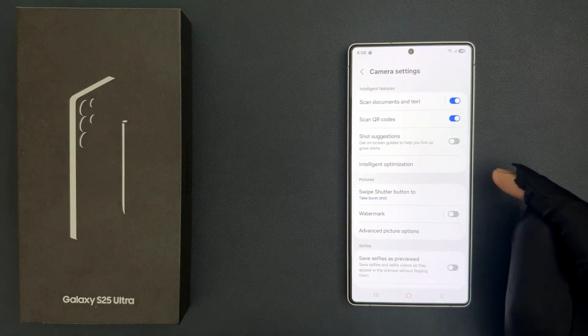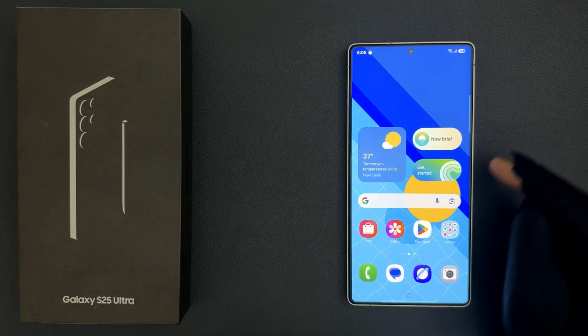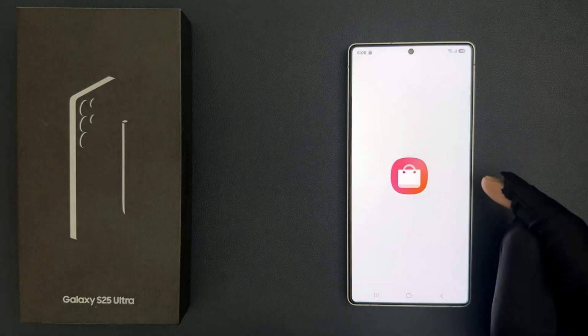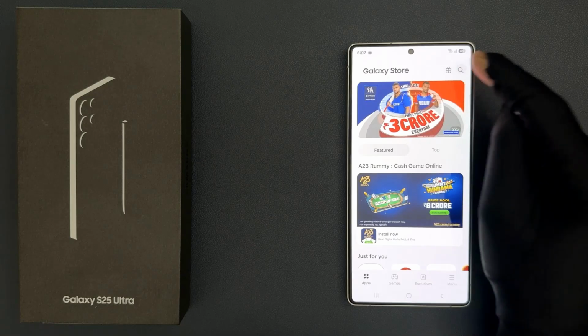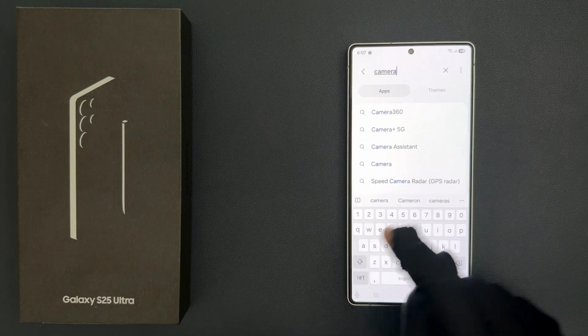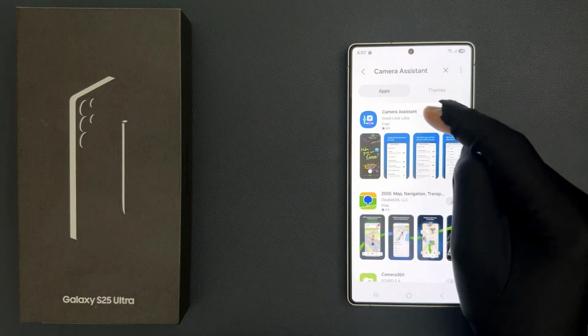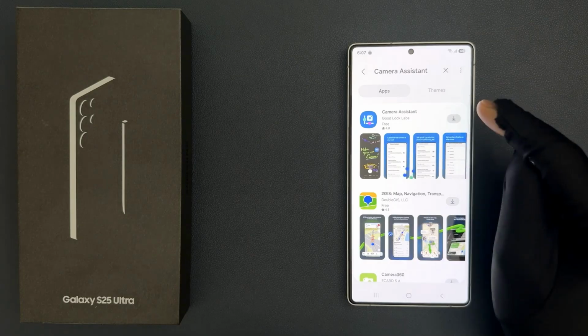So to fix that, you need to install one app called Camera Assistant from Galaxy Store. So let me close my camera app. So just open your Galaxy Store. You can see it's now opened, and after that just do a search for Camera Assistant. Okay. So here is the Camera Assistant app. So just tap on this button.